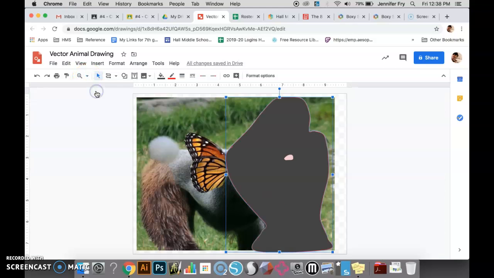Let me just fit this back on my screen. So this is what I've drawn so far. You can see it's just the outline of the gorilla and the tongue. So there's no facial features, there's no eyes or nose or anything. So that's why we have to draw them as separate shapes so we can fill them with a separate color.